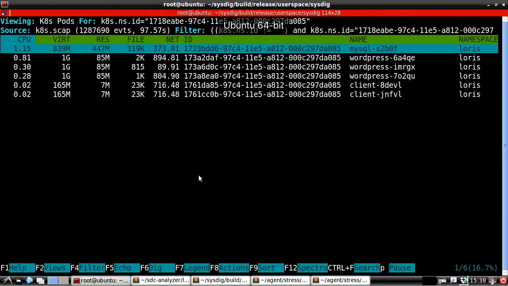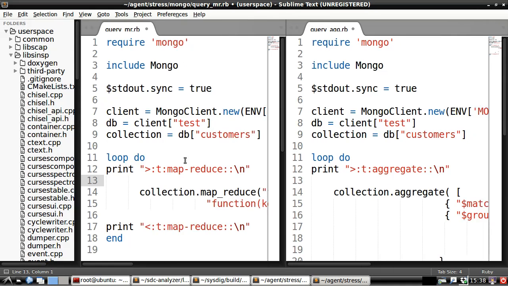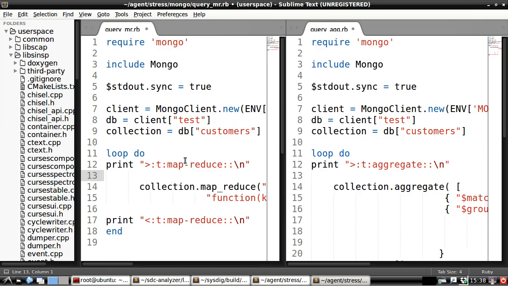Let me show you an example of this. Unfortunately, the font size here is... Can I do it this way?